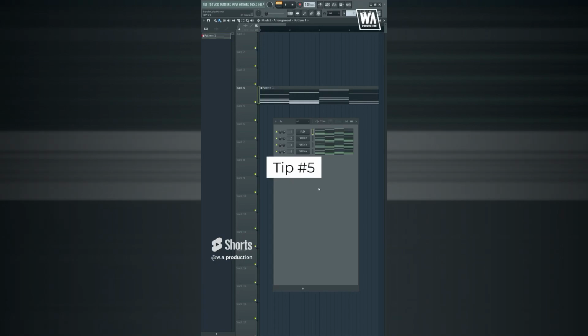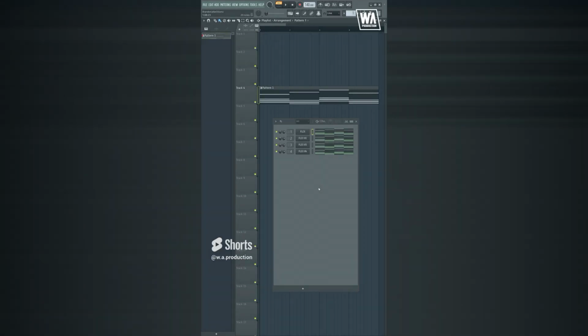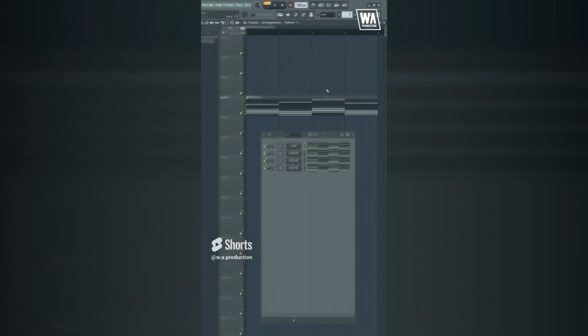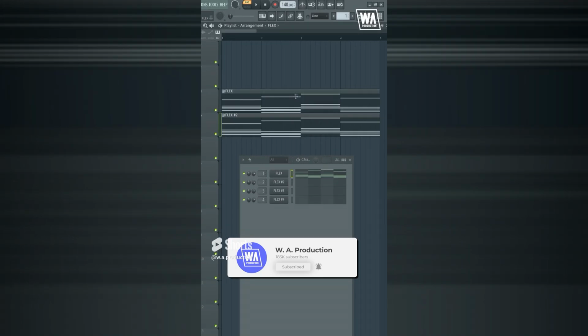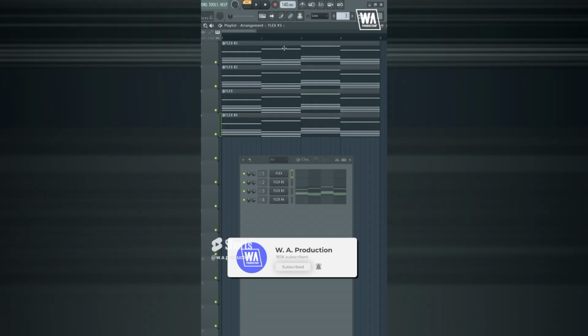If you find yourself in a situation where you have stacked up multiple patterns within a single pattern in the channel rack and you want to split them, you can select that particular pattern. Then hover over the pattern options and choose Split Pattern. This allows you to disentangle and separate the patterns efficiently.